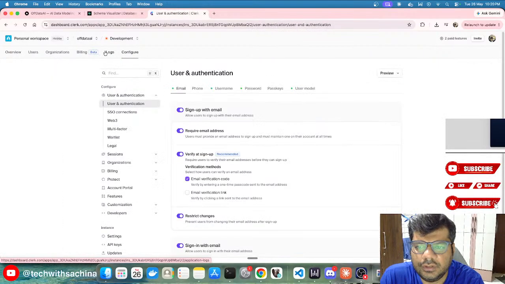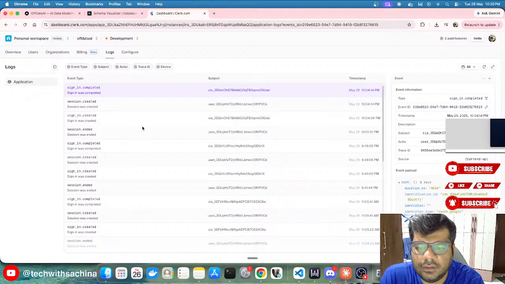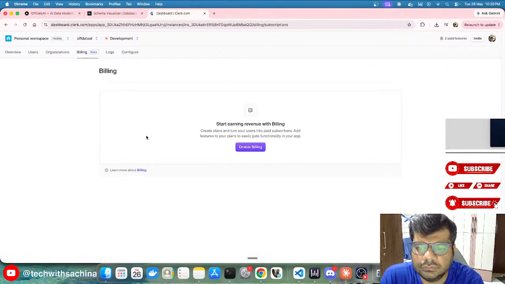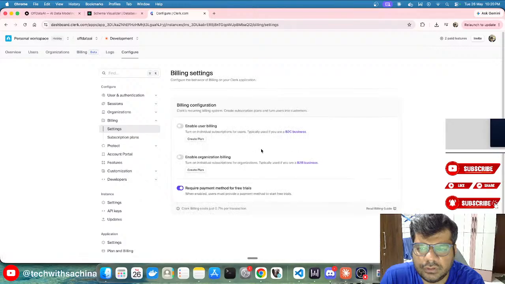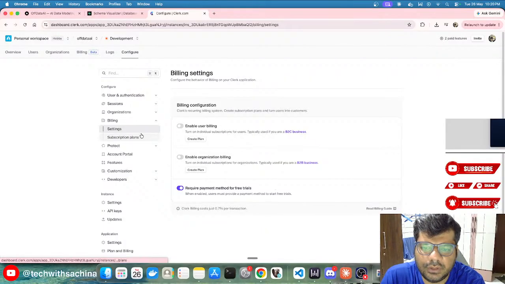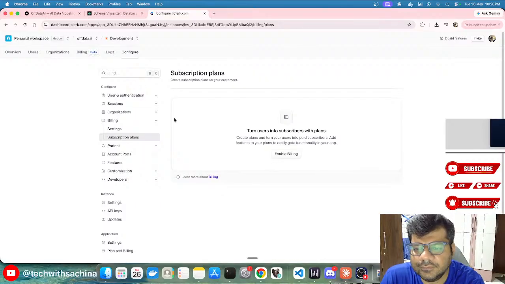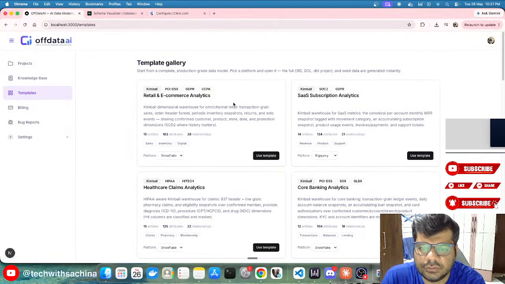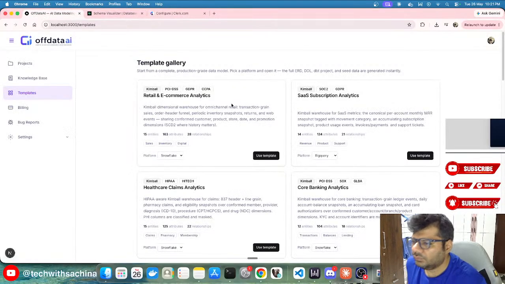Logs, configure. Billing. Okay, what is this? Individual Clerk, recurring billing system, credit subscription plans. Okay. Instead of Stripe, you can also use their billing mechanism, where you create your subscription plan. I don't need that. Basically, I'm using Stripe for all that stuff, right? So, not needed for now from the Clerk side.